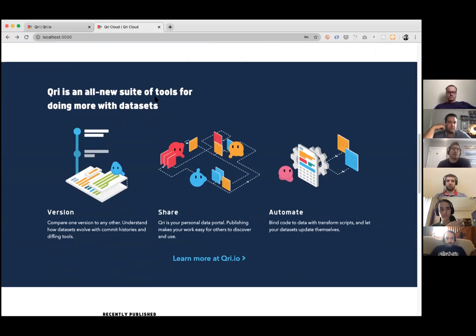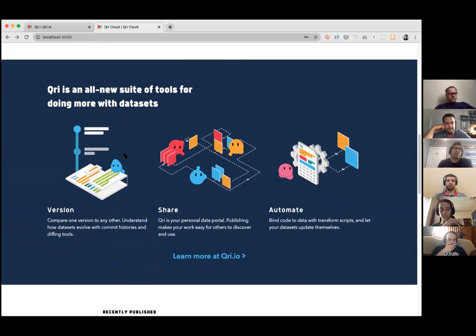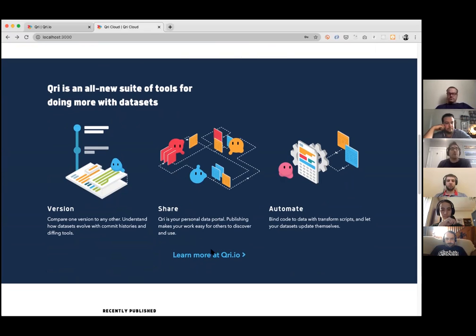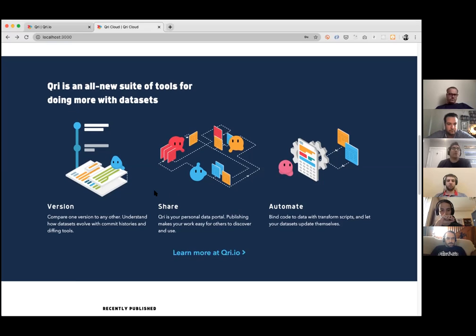So I think we found that arriving on Qri Cloud, yes, it's very clear we're looking at datasets here, but what's Qri all about? And I don't think there was enough of that before. So here's just 3 of the 6 feature teasers that we talk about on Qri.io, with another link back to Qri.io so you can learn what versioning is all about.